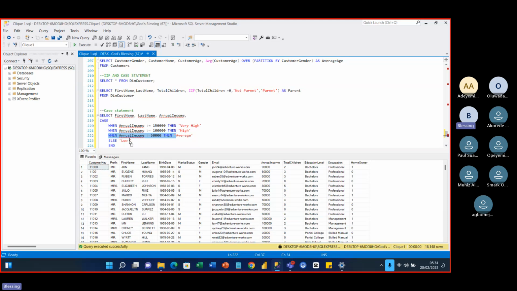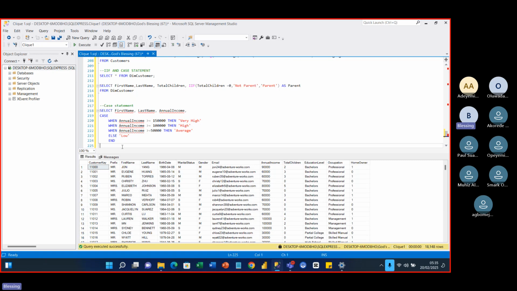Remember I said if you don't specify for the else block, it will return null. Then I have to end it. It's a must you end it. So what else do I want to do? I have to specify where it's coming from. It's coming from the dim customer. And I'll run this.